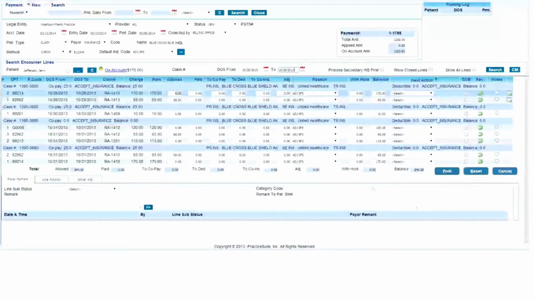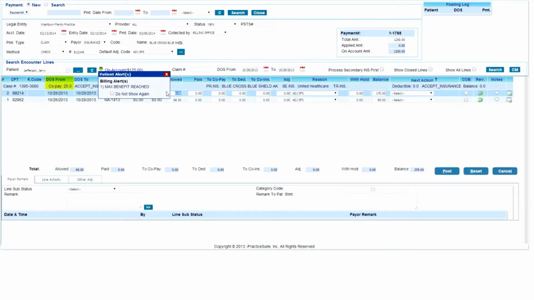Here you can see that there is a patient copay of $25 as per insurance details. You can see that the primary insurance is Blue Cross Blue Shield, and the secondary is United Healthcare, and there is no tertiary. If you want to process the secondary insurance first, then click on the checkbox, and you can post the payment as if Blue Shield was the secondary insurance. Click on Show Closed Lines to see already paid and posted lines. If you want to see all lines, click on Show All Lines and click on Search.